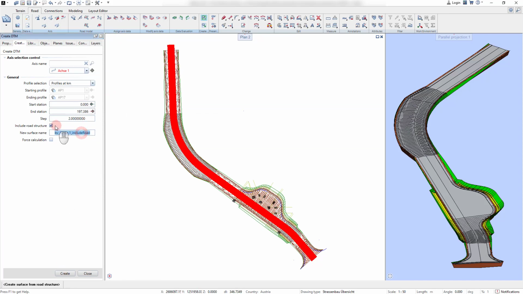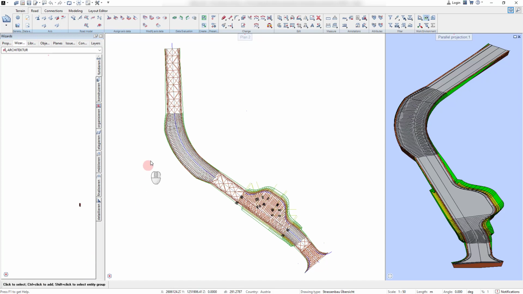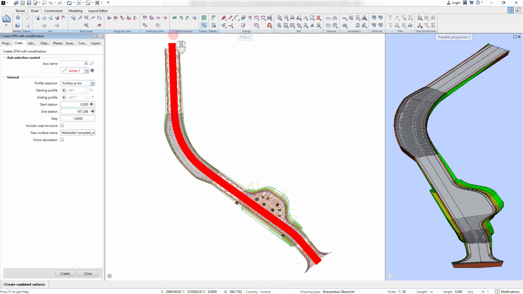In this example, I create one terrain surface from the top layer of the road structure and another surface from the subgrade of the model. Just like the command Create Surface from Road Structure, the command Create Combined Surface can be used to create a combined terrain model from the original surface together with the road structure.